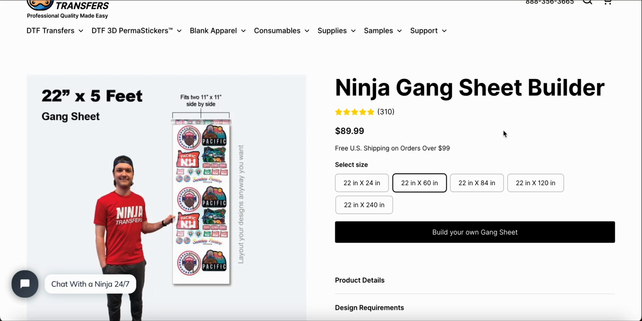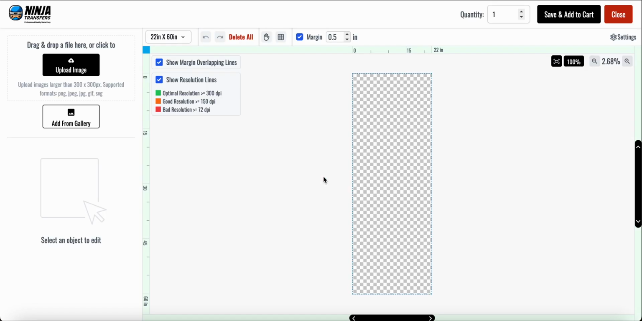So right now, the first thing you're going to want to do is select your size. I'm going to go with the 22-inch by 60-inch, or 5 feet. All you have to do is select it and click Build Your Own Gang Sheet. That will load up a template very much like this. From there, you'll be able to upload your image, or really however many images you need, and get building.